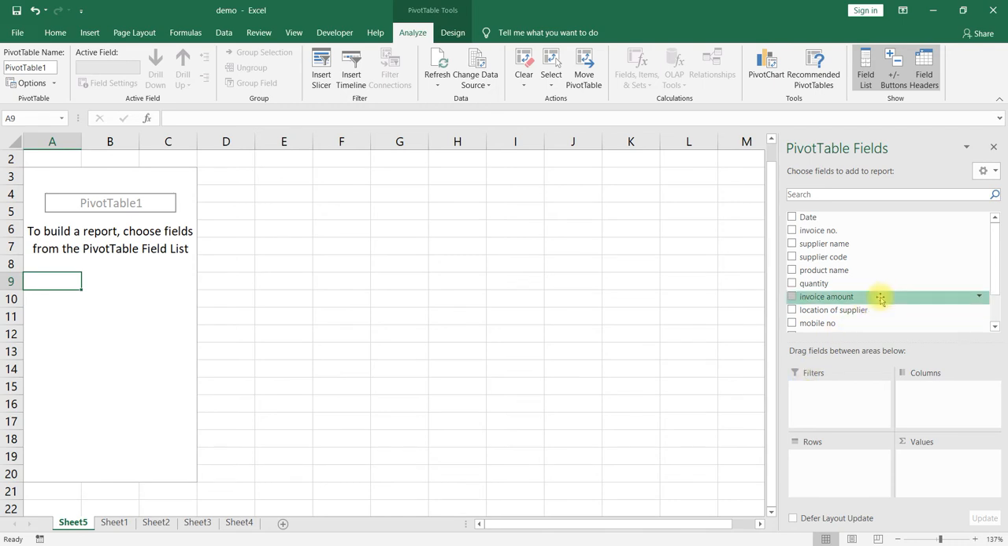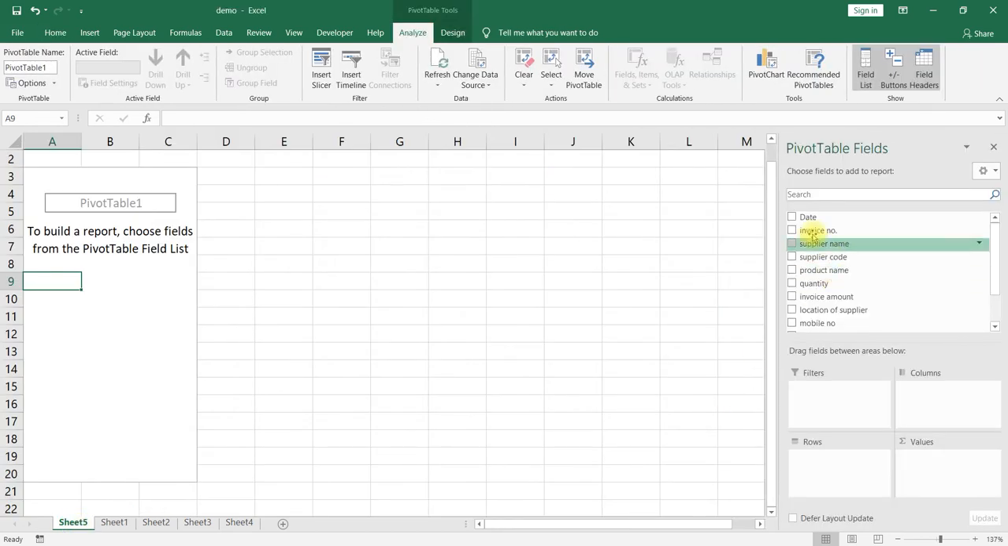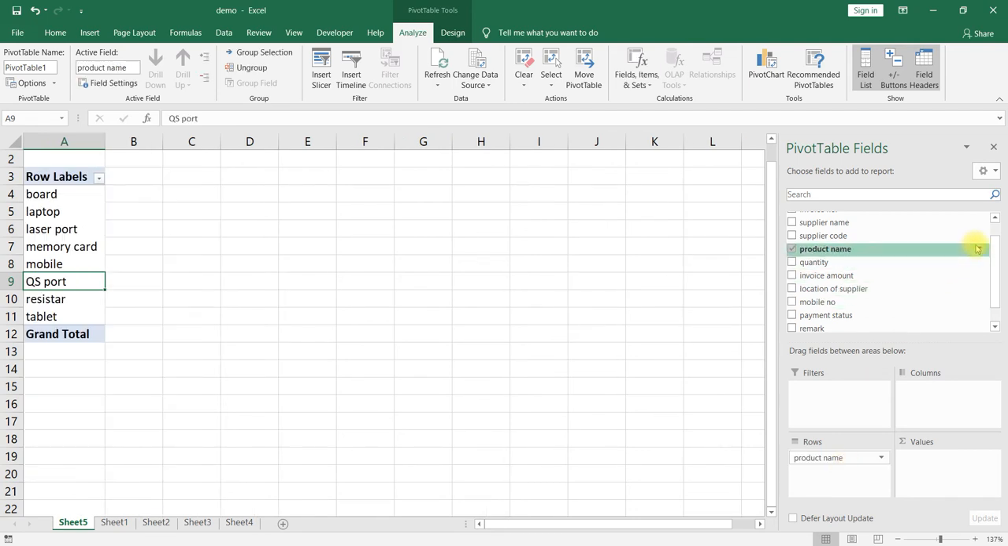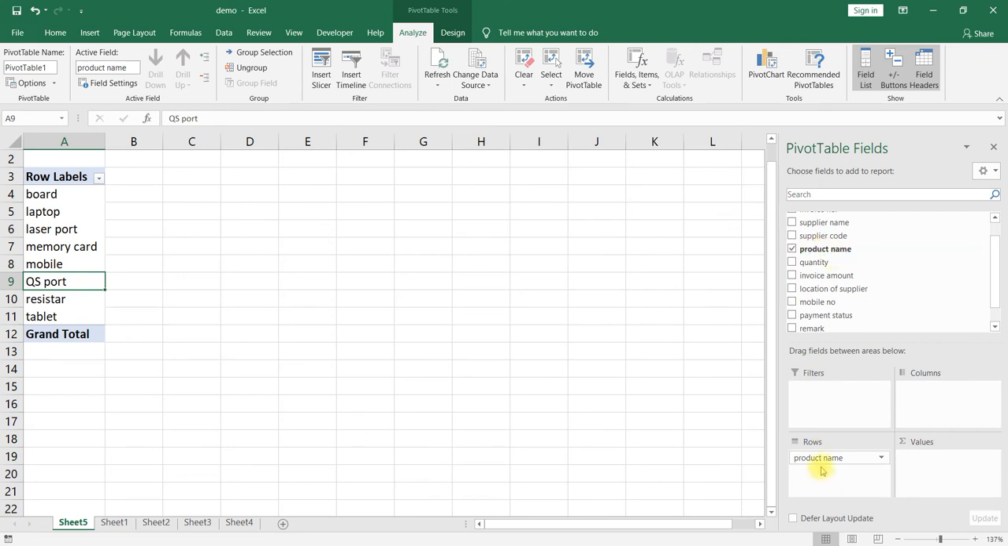First we have to check the pivot table fields. These are nothing but all the column headers: date, invoice number, supplier name, all the column headers are given here. First, for example, I will take product name. I select product name here and drag it to Rows. I have taken product name to Rows. What happened? All the product names have been listed here, row wise.